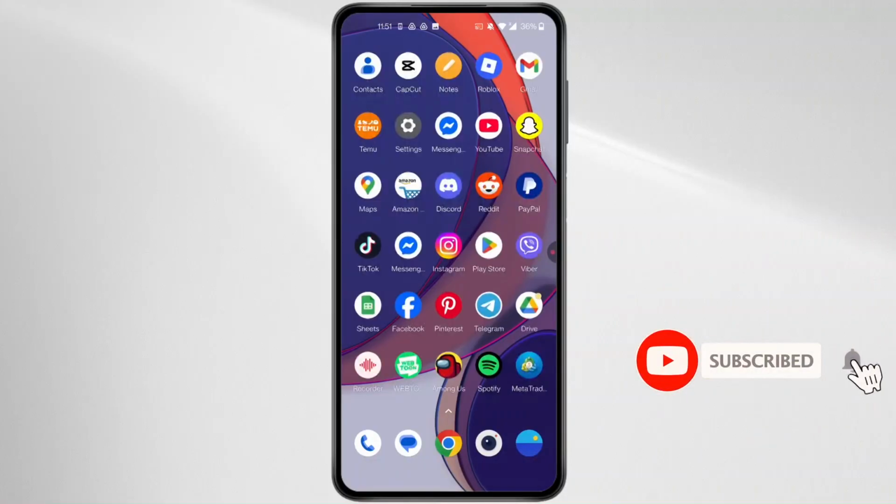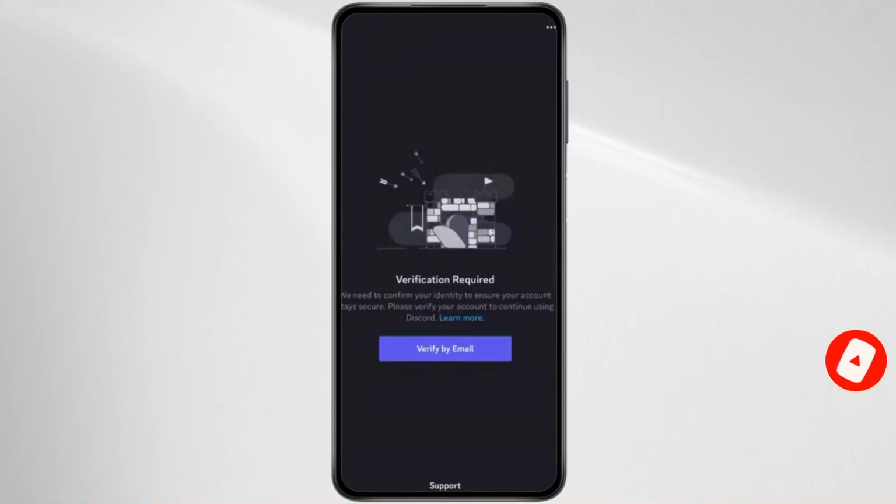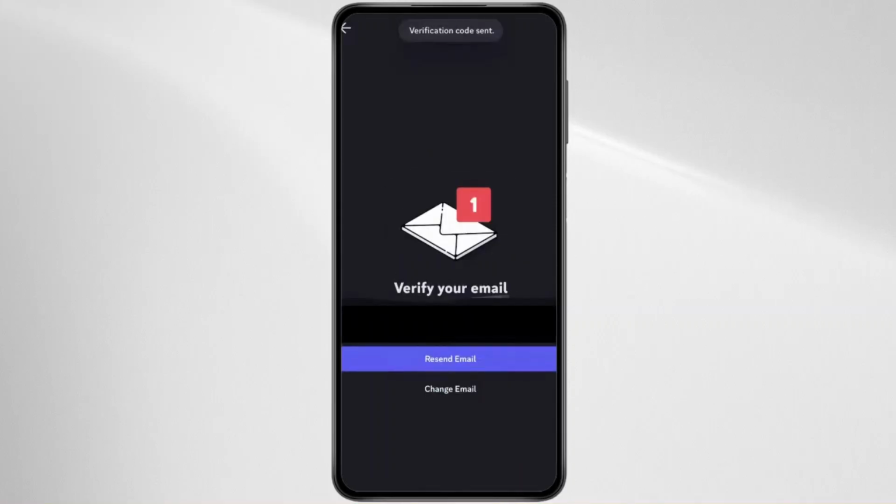First, open Discord. After you have tried logging in, you'll find this kind of screen. Click on Verify by Email. After you have done that, a code will be sent to your email.